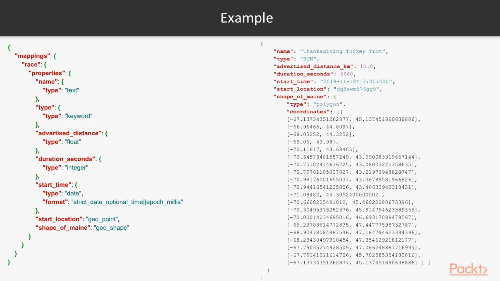Now, mapping is applied to an index. So let's say we created an index called races or an index called activities or exercises or something like that. Before we inserted data, we would apply this mapping in a JSON file to that index. And then when we insert these values, Elasticsearch will know how to deal with it. If we didn't give it a mapping, then it would probably treat the name and the type both as text fields. It would probably treat the duration seconds as an integer properly. It would probably figure out most of them.